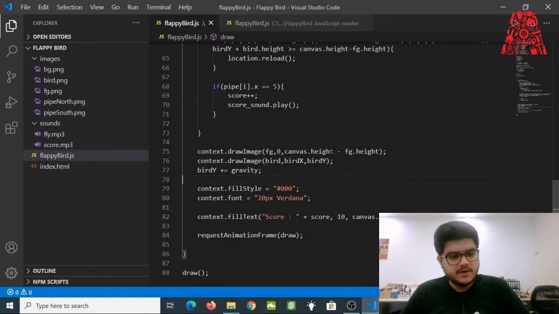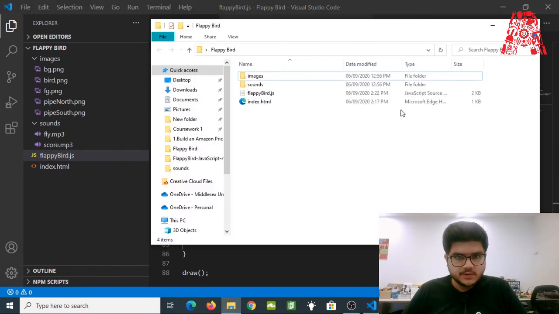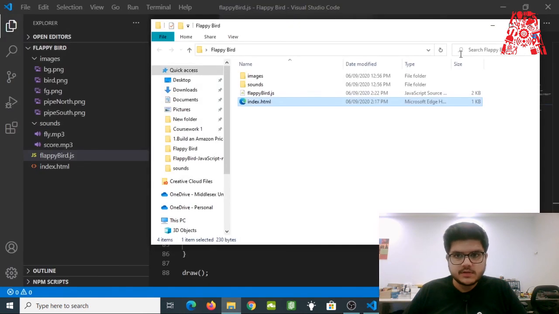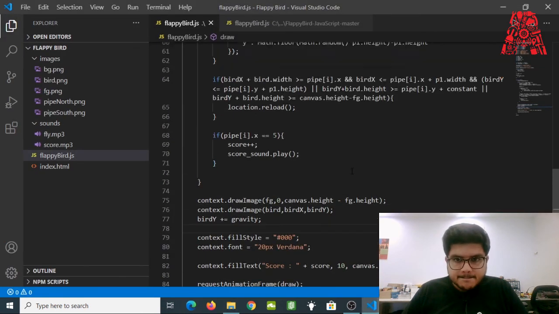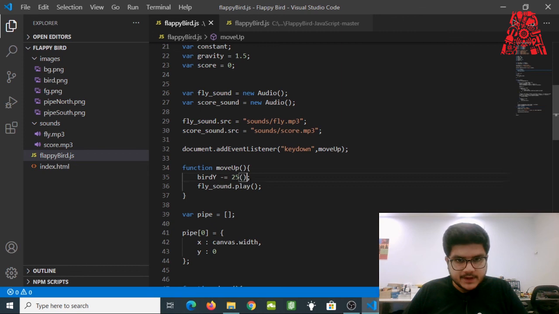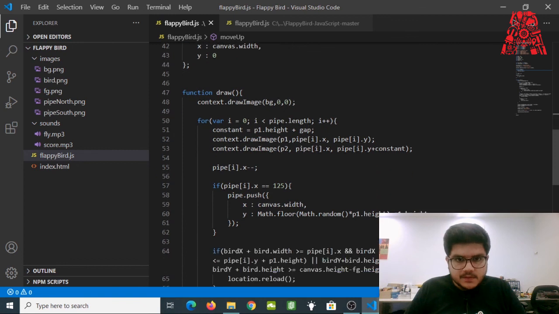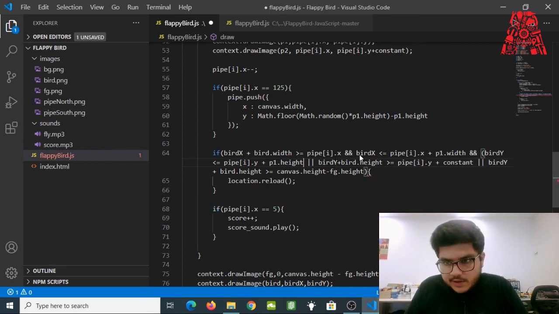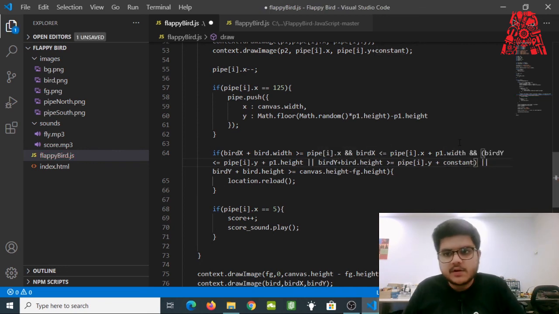So let's save and run the code. To run the code, go to the folder and start index.html. Okay, so this is weird, we are getting an error. Let's see what the issue is. One issue is that we don't need those parentheses over here, but the other issue is something to do with reload, so I'm guessing we have something wrong in our if statement. And yeah, I get it. This parenthesis is not supposed to end here, it's supposed to end here.